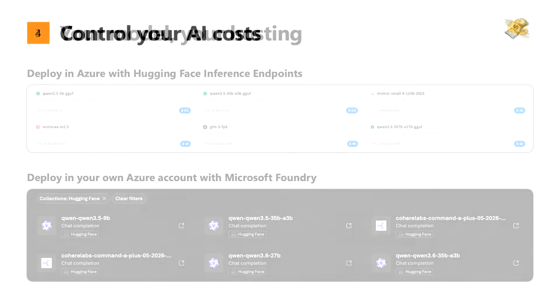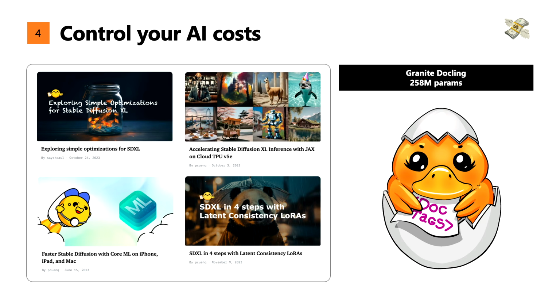The fourth reason enterprises should consider open models is that the whole open source community is really focused on making them cheaper to run. And I have 4 random blog posts about how you can make Stable Diffusion cheaper to run. If you're looking at a specific task, there are small models that are state-of-the-art. Docling Granite from IBM is an example. It's 250 million, not billion, parameters, and it's state-of-the-art if you want to run batch inference on documents.